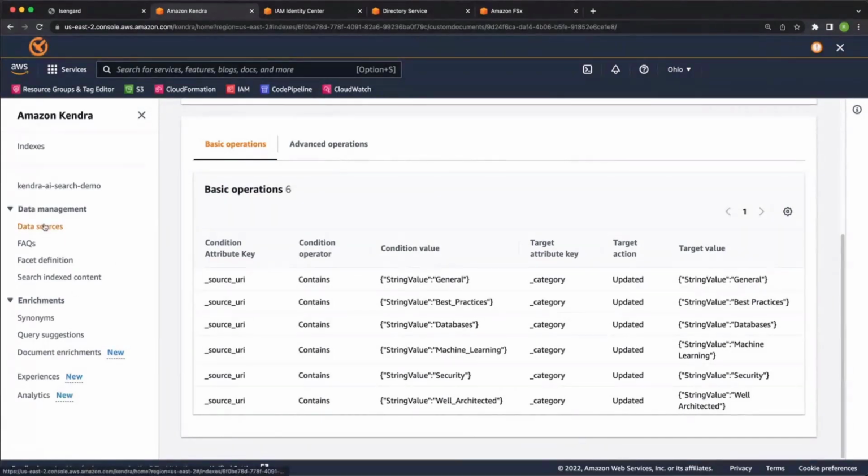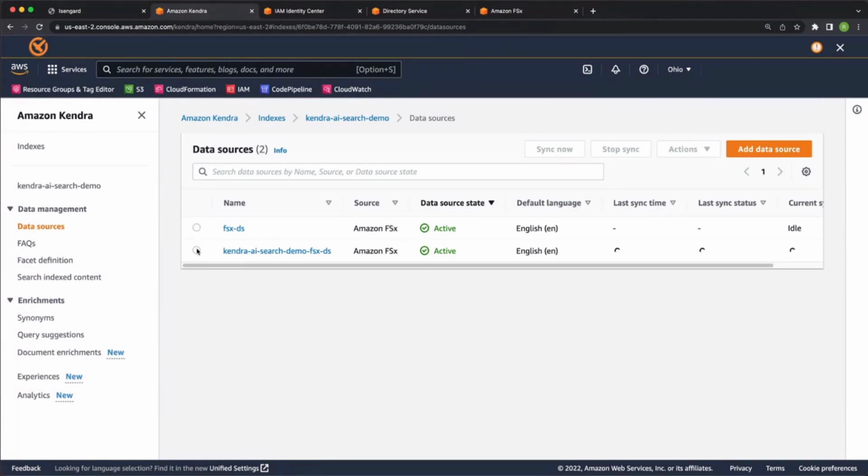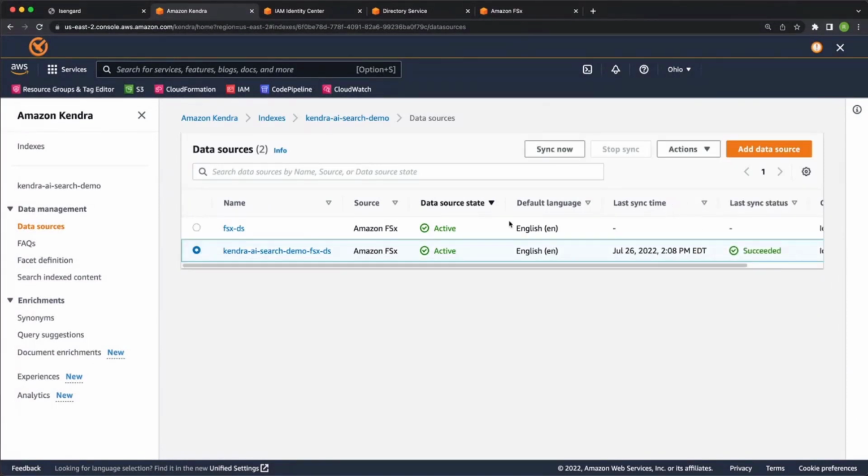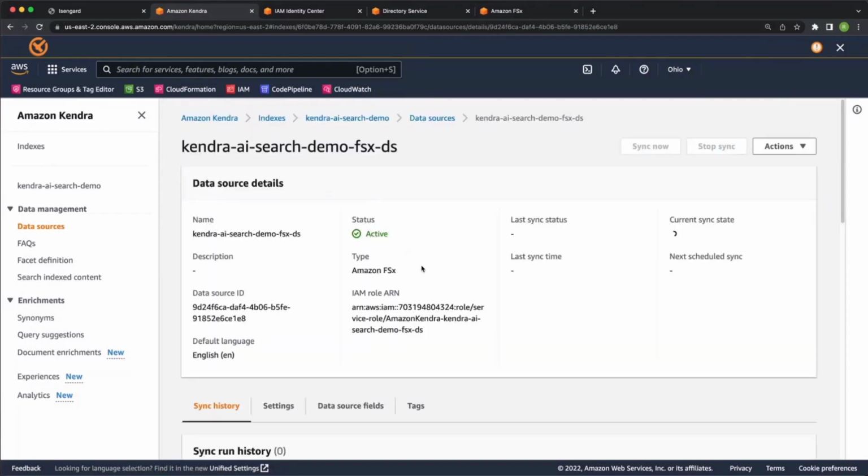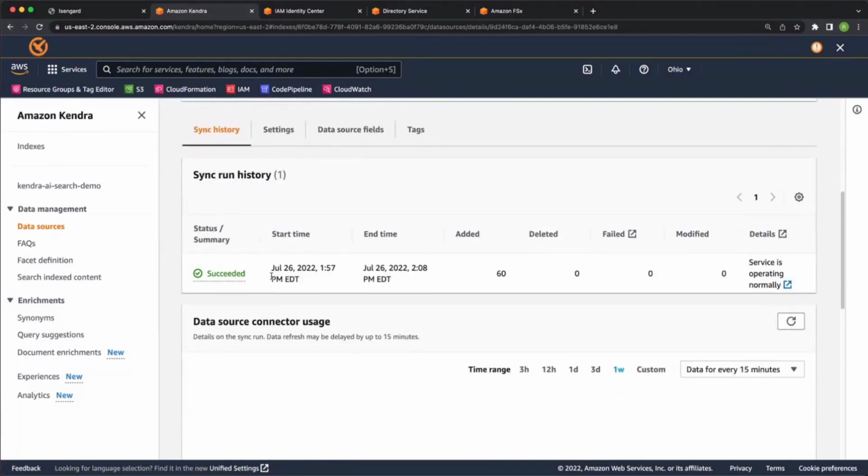Now we are ready to sync the data source. So I would select this data source and then say sync now. And once the sync is completed, you will see in the sync history how many files have been added and what is the status of that sync. Once the sync is completed, you are now ready to do search.